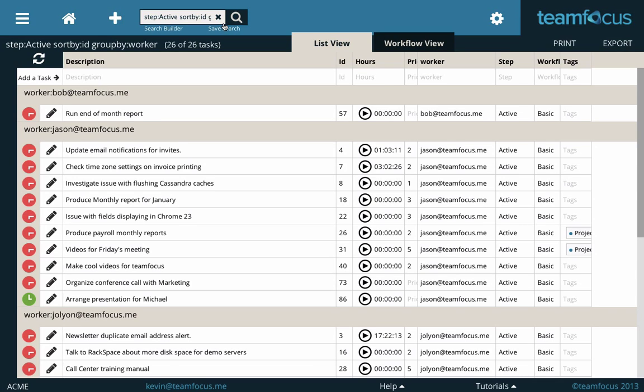So hopefully that's given you a good idea about how lists work in Team Focus. And if you have any other questions, I suggest you watch the video on advanced searching, and that'll show you all those different keywords, and have a little bit of a play with the search builder and see how that works.